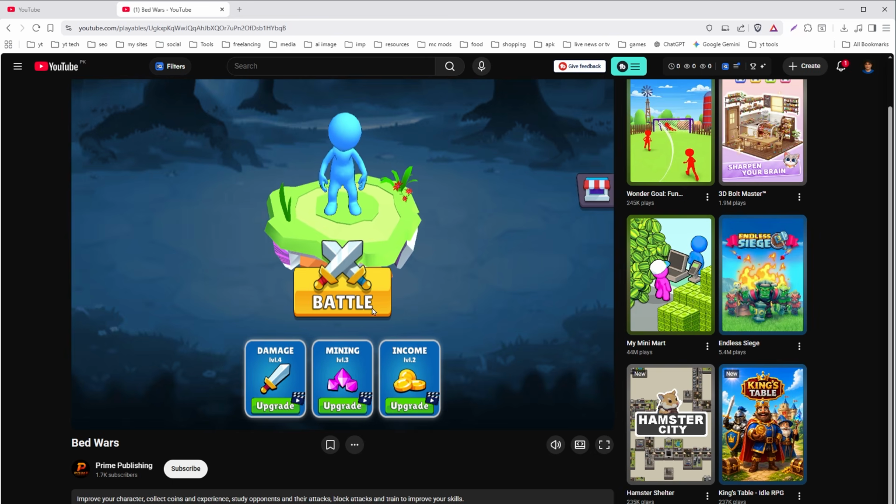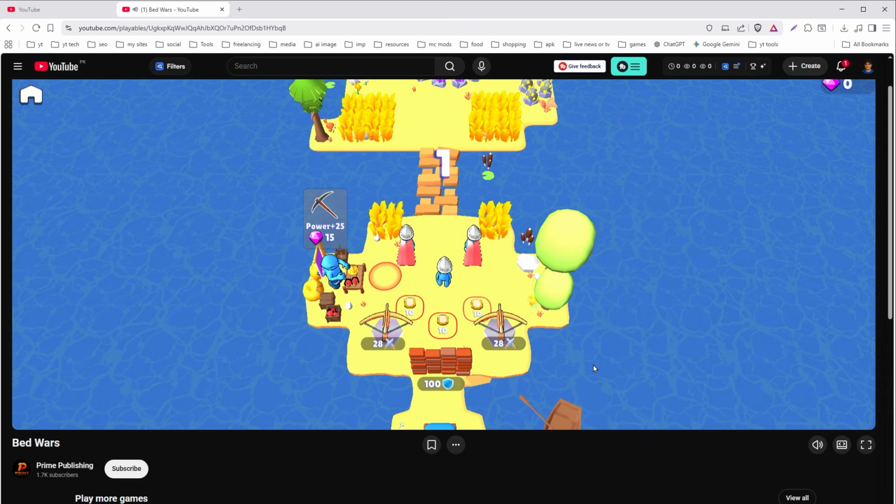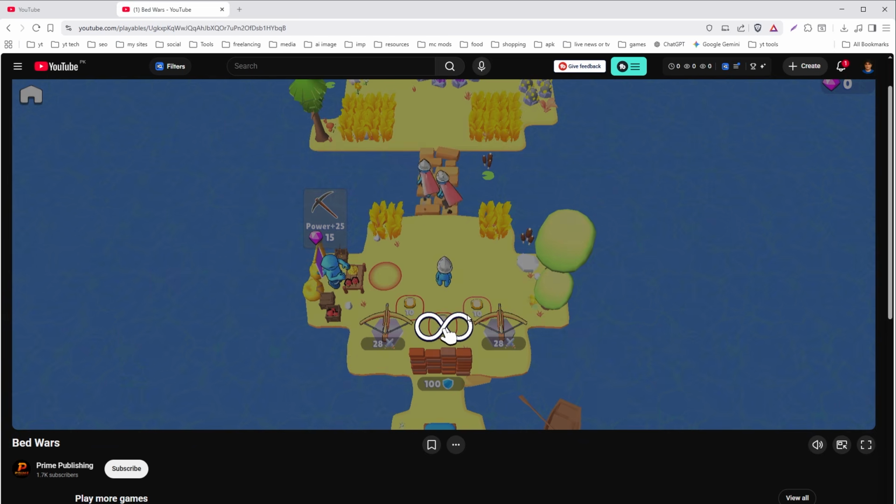So I have played this game and I have made some progress. I want to delete that progress and start from the beginning. But if I start the game from here, this is not level 1. I want to start from stage 1.